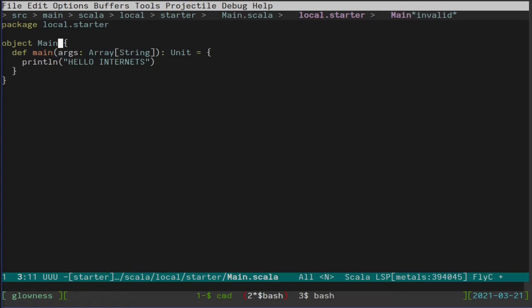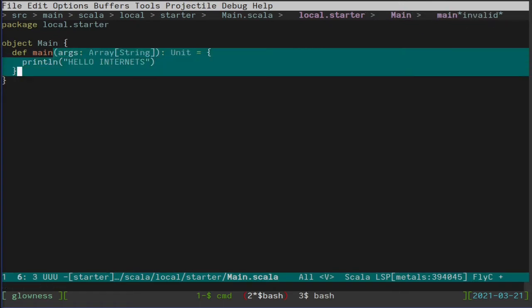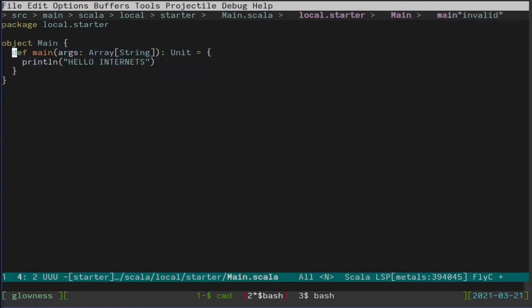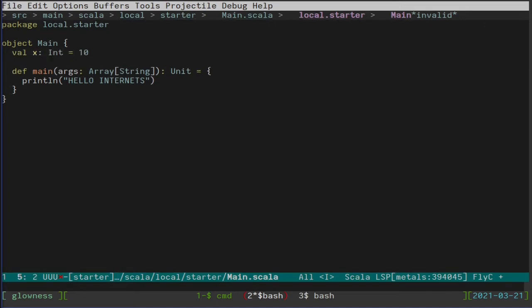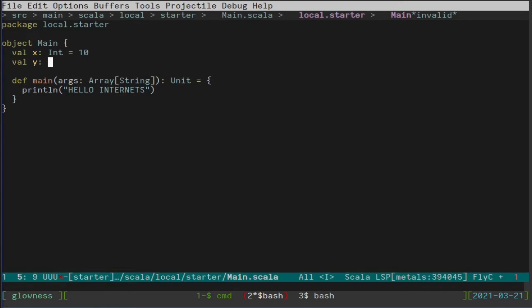So there's some very basic code here. For interactive exploration, we probably wouldn't be running the main in Ammonite. I'll show you how that works. It works just fine, but we probably have some other objects or packages in here that we would be exploring under Ammonite. Just to show what that would be like, I'm just going to add some constant values here. I'll just do X and Y, just so we can have something that isn't a function to reference in Ammonite.